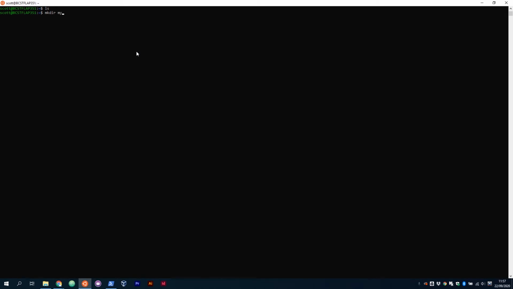So let's call this my folder. And it's good practice to never use spaces in folder names when you're mucking about in a Linux command line, because it just makes things more difficult in terms of navigating around. So I'm going to do my underscore folder. If I do that and then ls, I've got my folder just there.